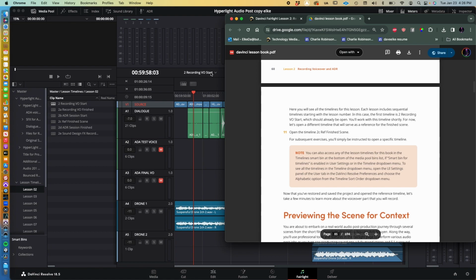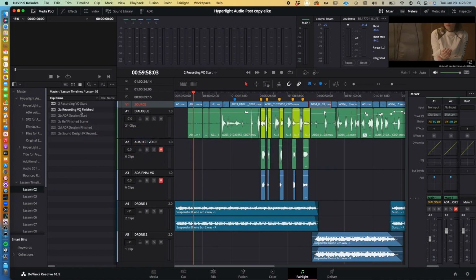For now, let's open a different timeline that will serve as a reference for the finished scene. So let's open the timeline 2C ref finished scene. So we can go 2C ref finished scene. So we'll go here.